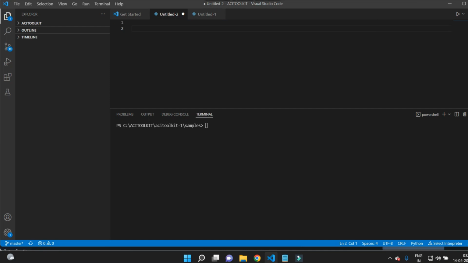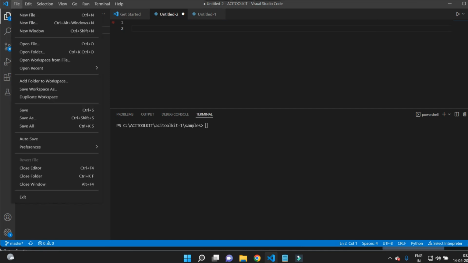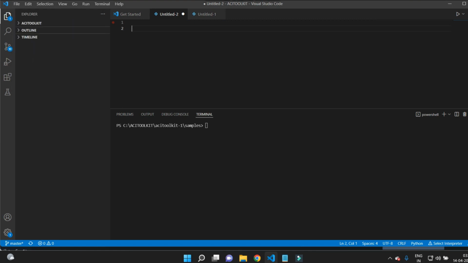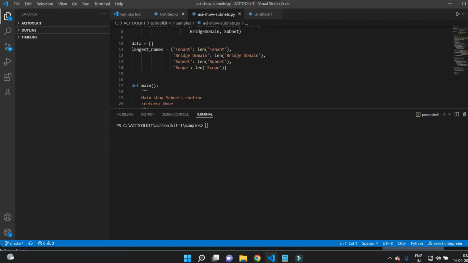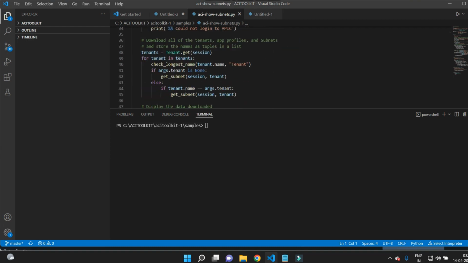Now in this session, we will learn how to get all the subnet information configured in the ACI fabric. Now I'll open the script. So this script is to get all the subnet information configured under the fabric.